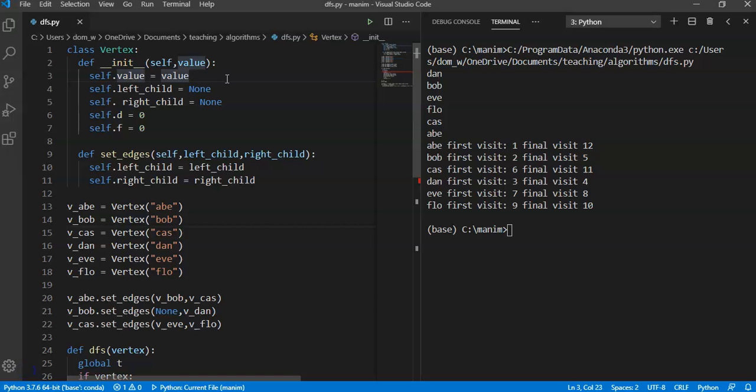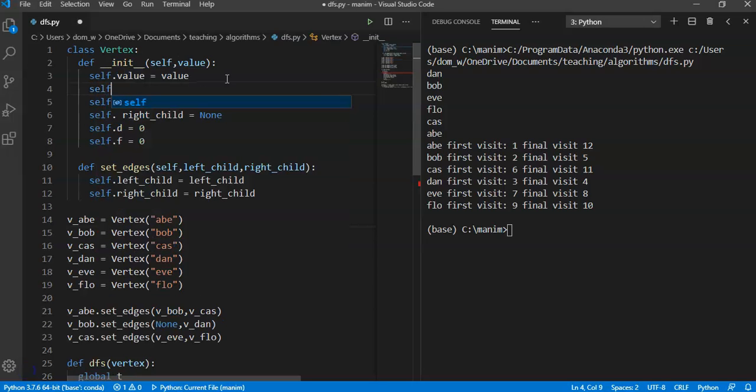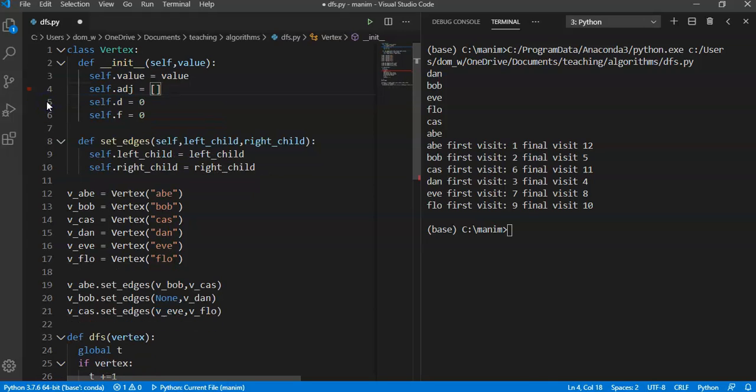So what we're going to do is maintain a list, which we are going to call ADJ to represent adjacency. And when we create a vertex object, we will have the list empty. Now, we will no longer be using the left and right children, so we can delete the left child and right child. Now, to set edges, once we're using adjacencies, we are going to add the edges to the adjacency list.